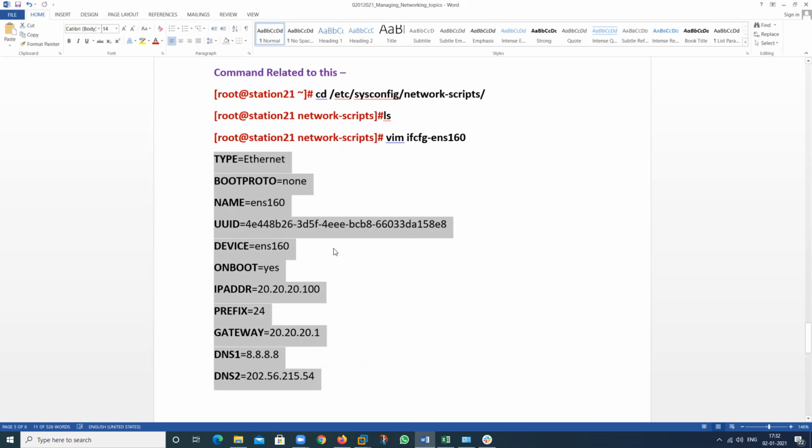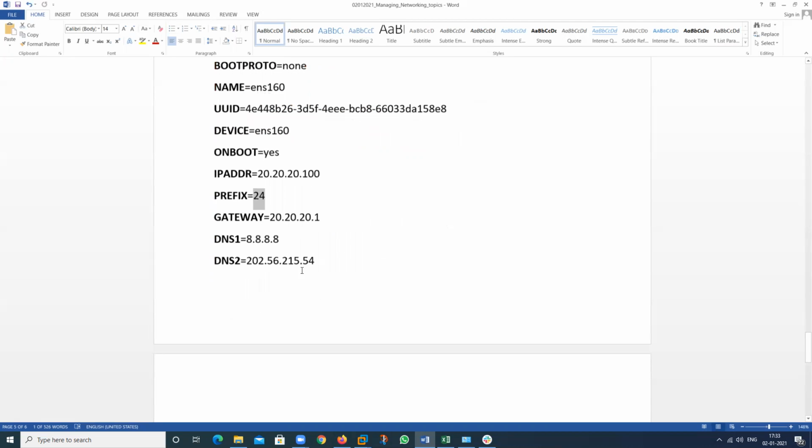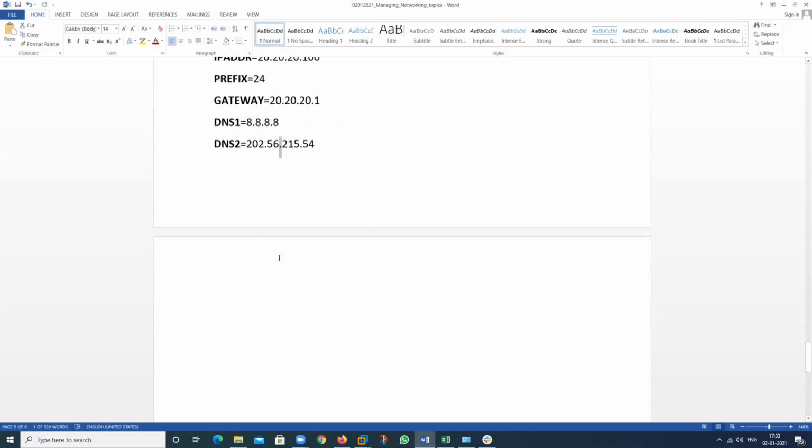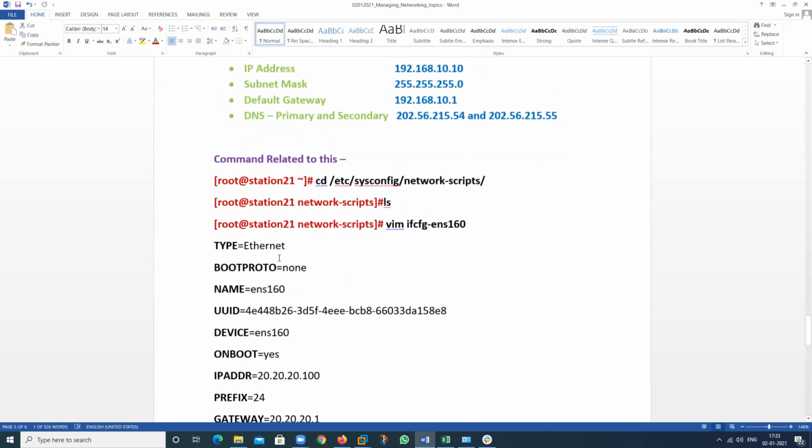In the configuration file, this is my type, that is Ethernet. This is my protocol, that is none, or we can say manual. This is the name of the connection. This is my UUID. This is my device name. ONBOOT yes means that when we start the machine, it will automatically start the connection. And this is my IP address, this is my subnet mask, this is my gateway address, this is my primary DNS, and this is my secondary DNS. So this is the way we can provide the IP address by using the configuration file.